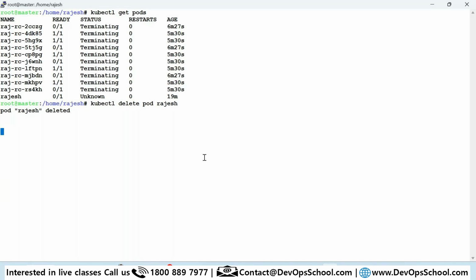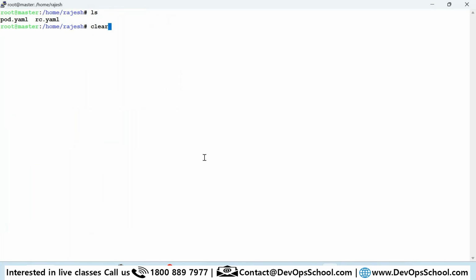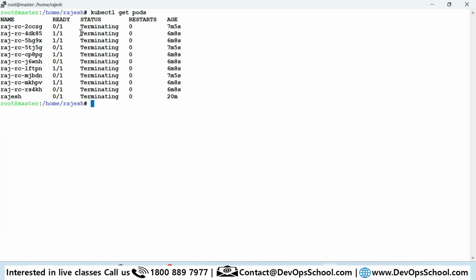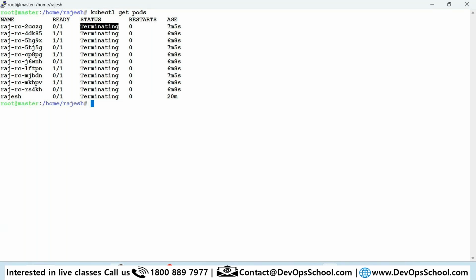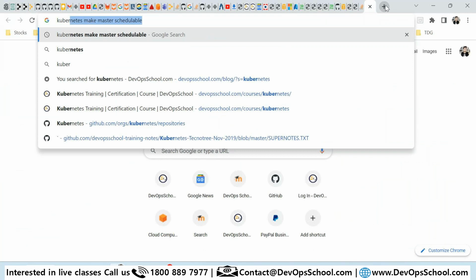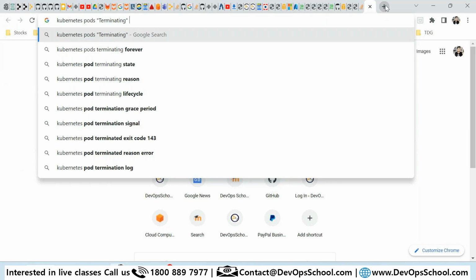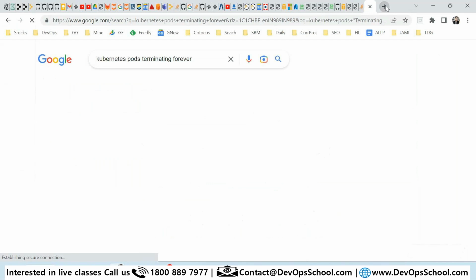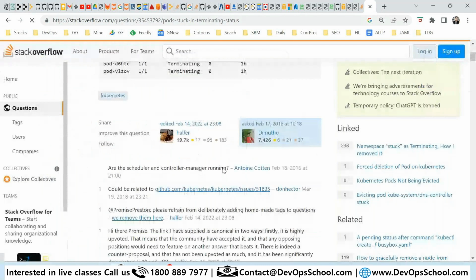So there's some problem in this. This will not usually happen, and I'm not sure why it's happening. When you have this kind of error, there is a fix given. Pods terminating forever is an issue with the cluster, so you can force termination.